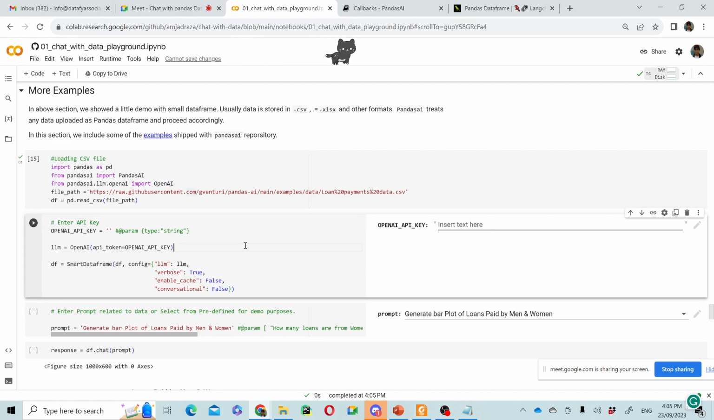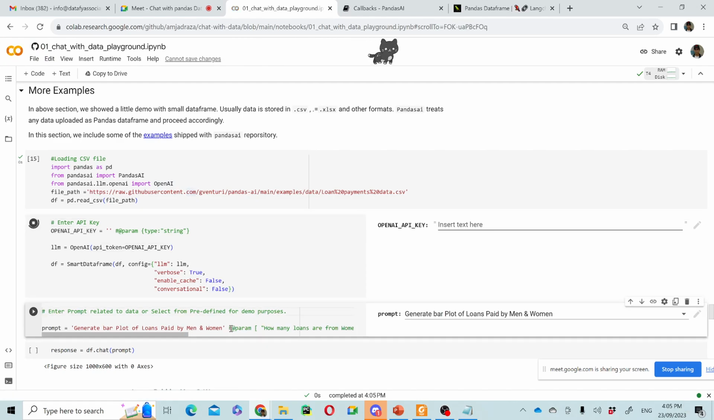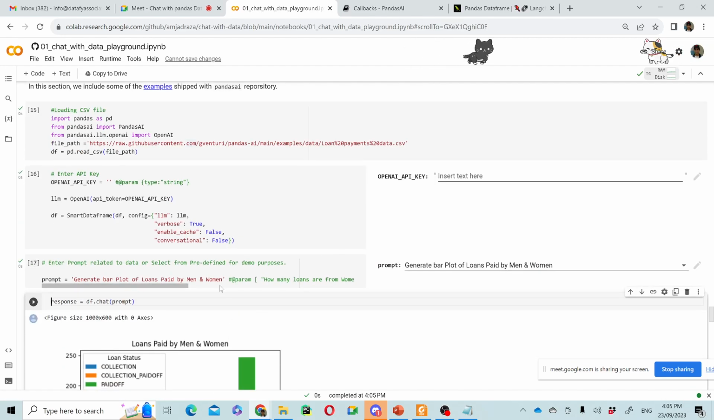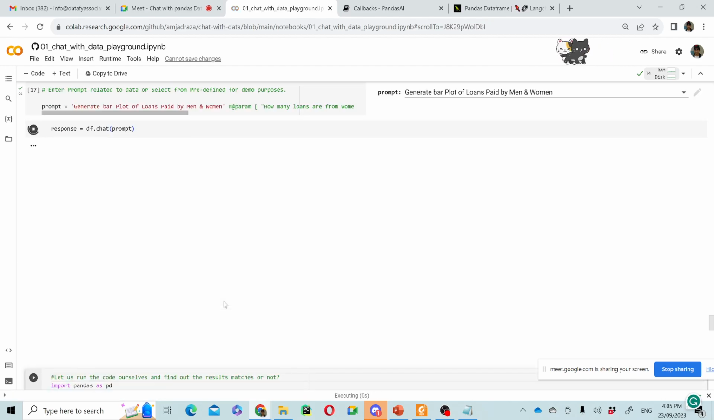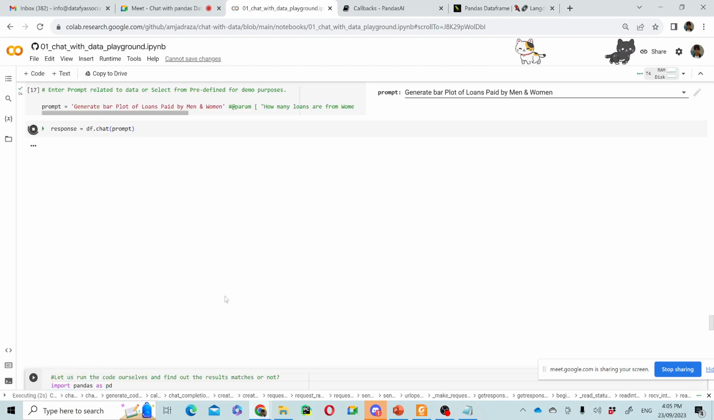Okay, so df.smart, and my prompt is generate bar plot of loans paid by men. And so now I asked to generate a plot, and let's see what it comes back with.